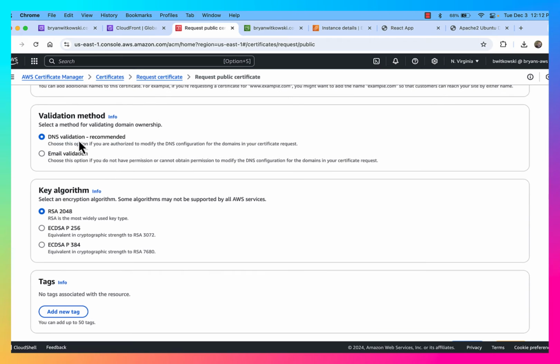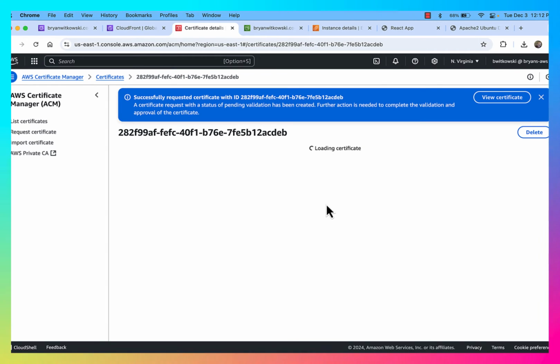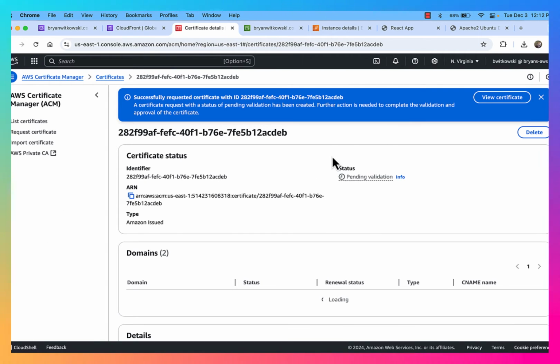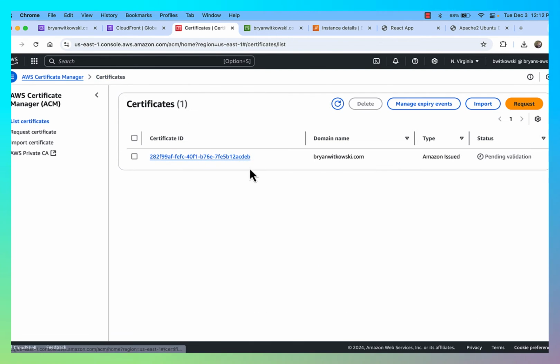I'm going to use DNS validation, and then everything else is going to stay the same. I'm just going to request the certificate. Okay, so you'll see that the certificate is requested. So here it is, and it's pending validation.